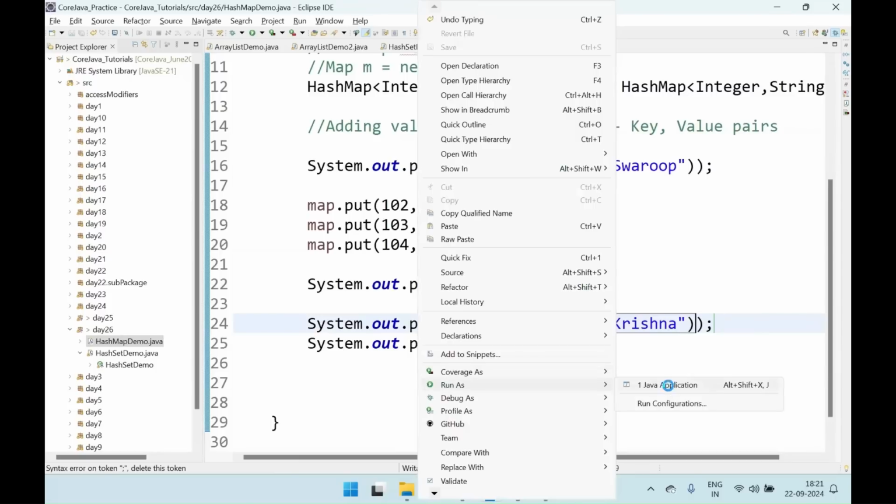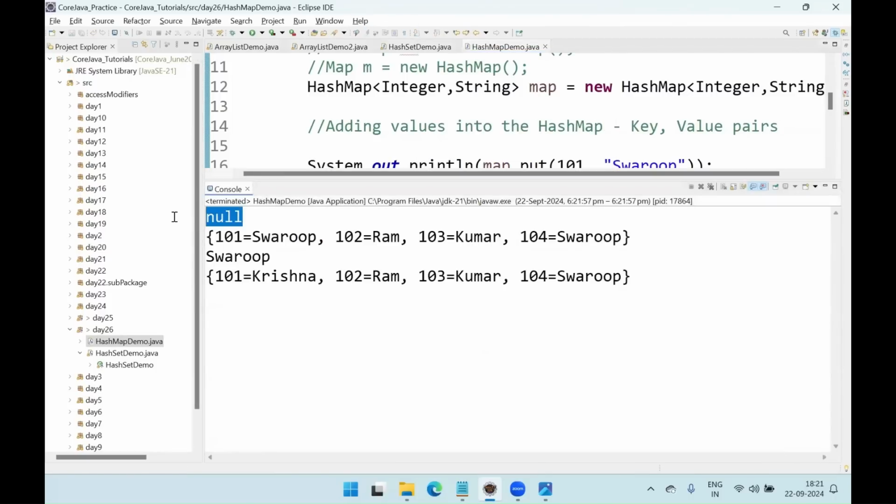So run as Java application. In this case, null is there, and the second time I'm inserting Krishna, right? Already the Swaroop value is there. So that value is overridden in the case of the put method, and 101 is replaced with Krishna, and the previous value will get returned by the put method.